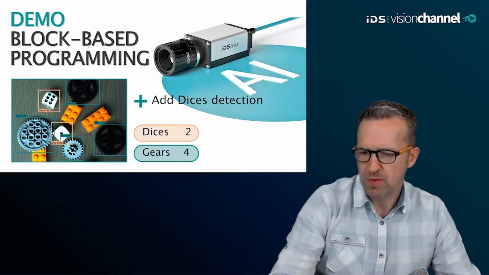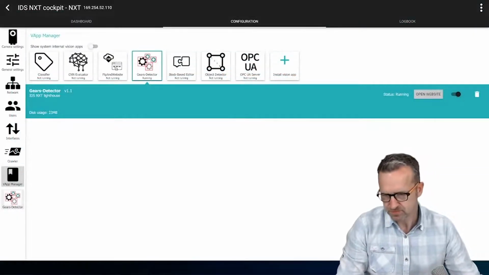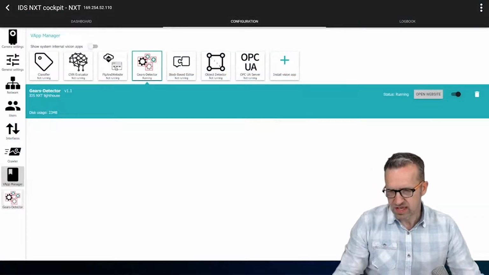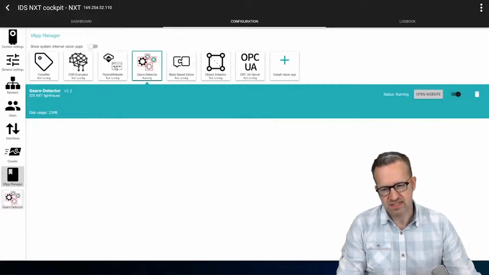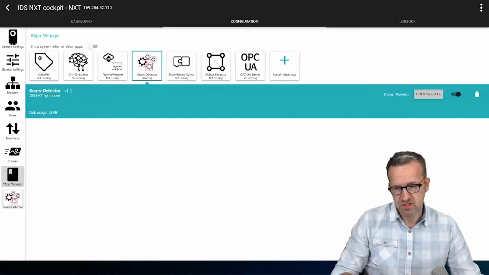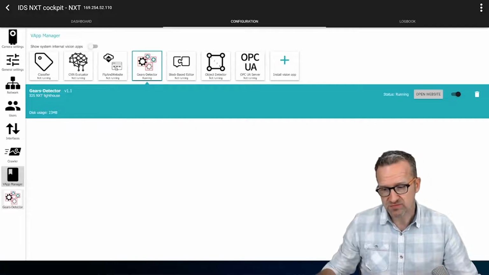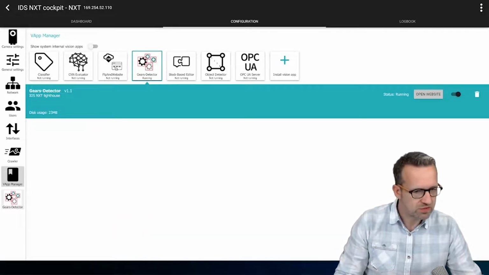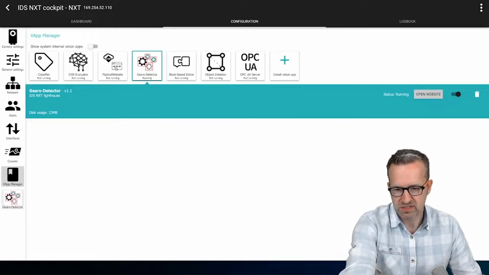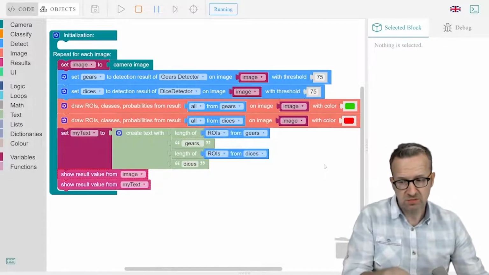To do this, we go back now to our IDS Next Vision Cockpit, because every app created with IDS Next Lighthouse also contains the block-based editor. So the application code is now also available in the camera. To see this, we just open the camera's website over the button here, Open Website. What we see here is the block-based code of the app running in the camera.